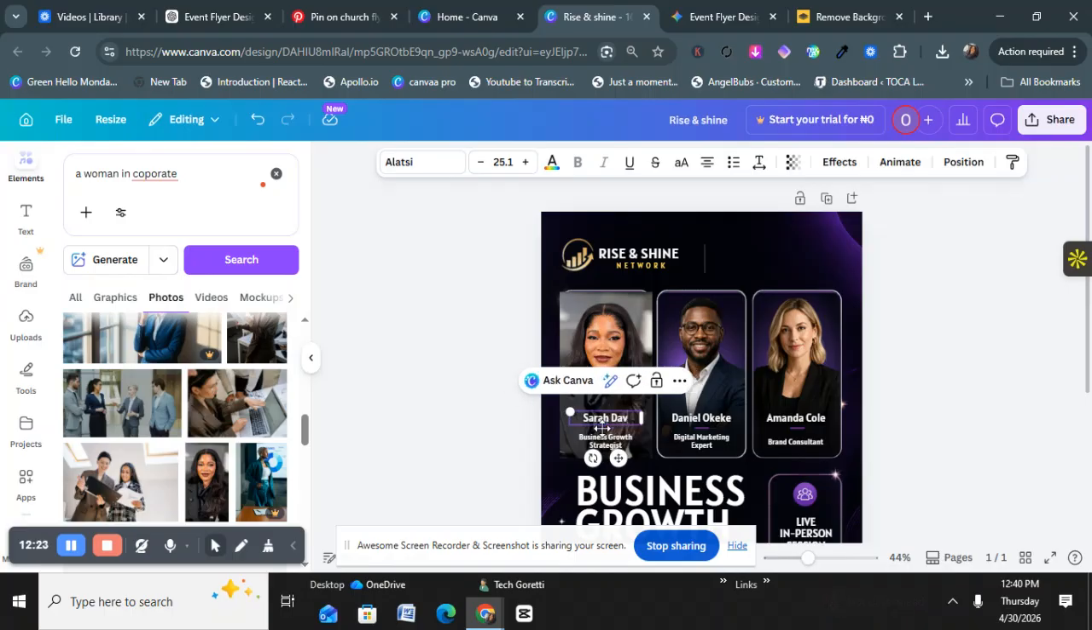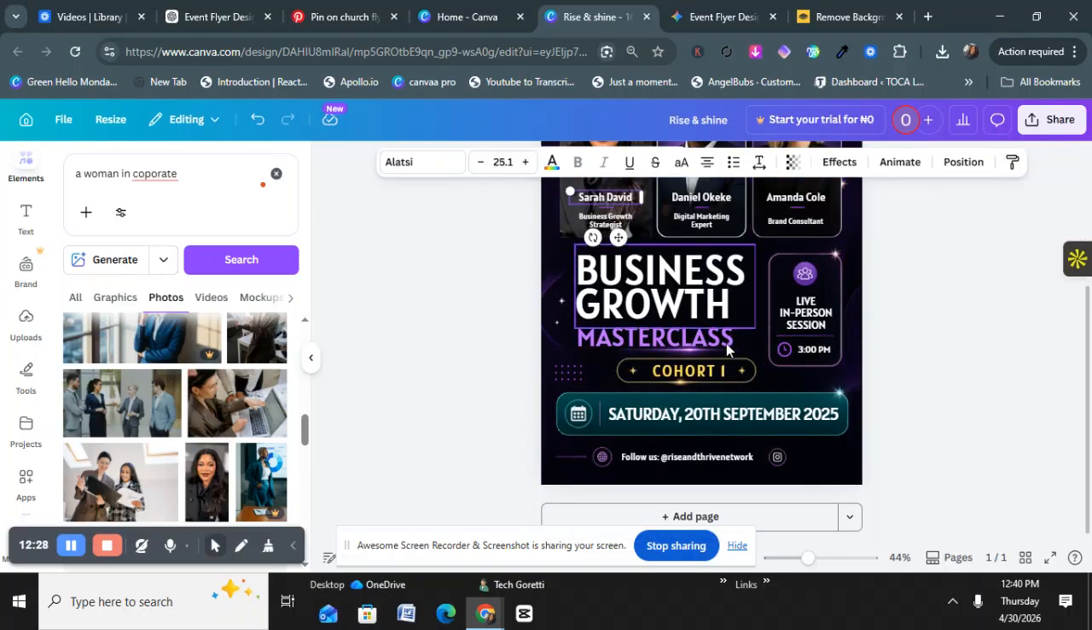So everything, what this magic layer does is it actually gives you the opportunity to delete and remove anything at all from this design Canva has given you. Say it's not 3 p.m. again, it's 2 p.m., right? You can come here and you edit 2 p.m., right?